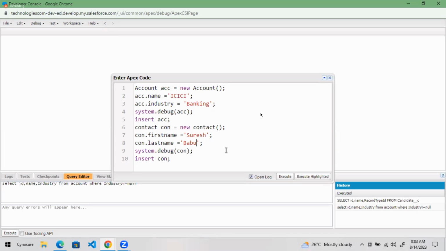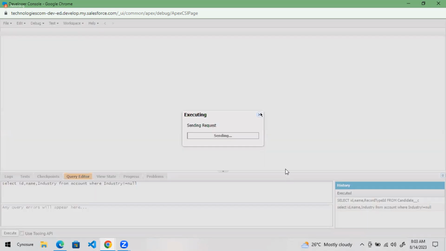Okay, so first name, last name, details we have given. Now try to observe one thing. I am creating an account, I am creating a contact, and I'm inserting it. So into the database, it will go into the database. Clear till this point? So if I click on execute, let's see what happens.